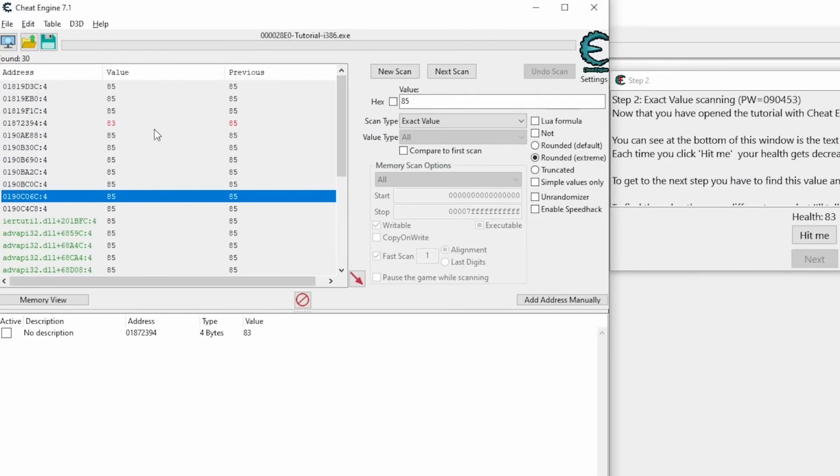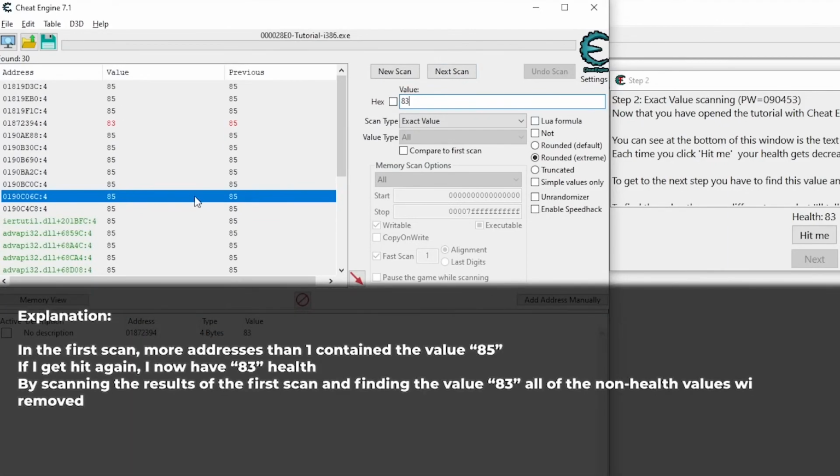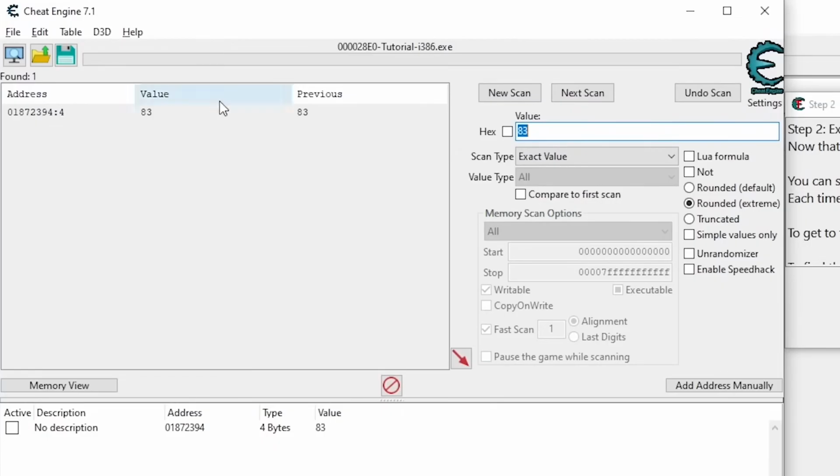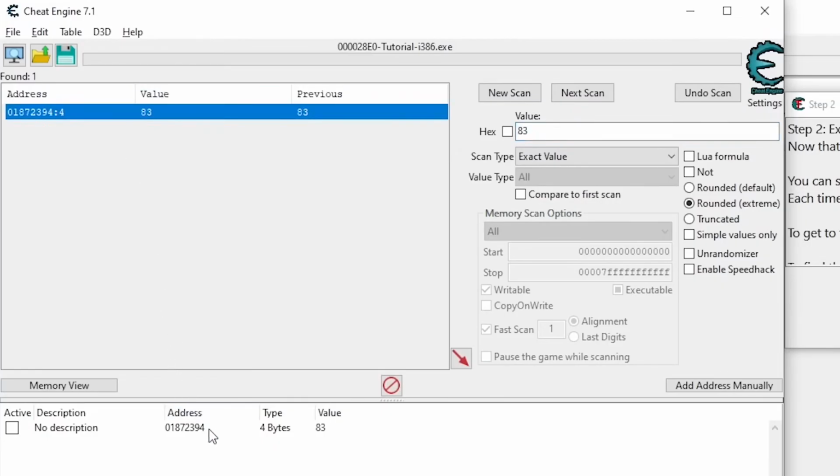But let's say you got thousands of results here and there was no way you could simply find it by eye. What you would do then is just in the value text, write the new value, which in this case is 83. And then when I do the next scan, it's going to filter all of the values inside of the list and only display the ones that have the 83 as a value. And here, as we can see, we have the value we recently added right here.